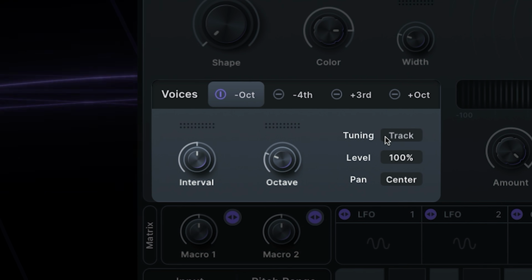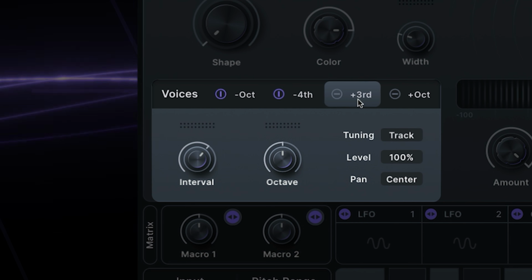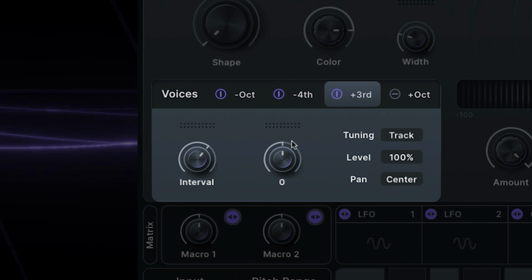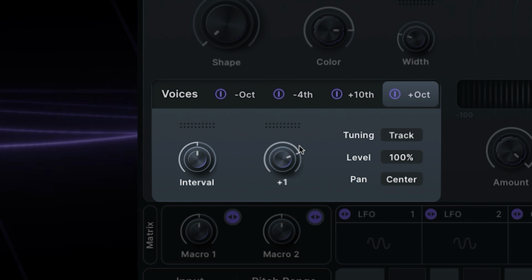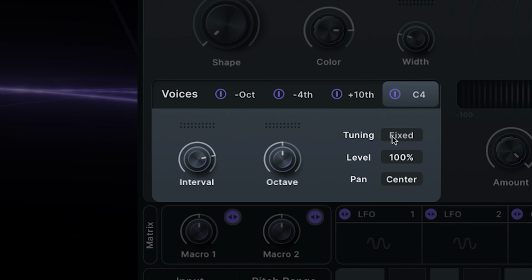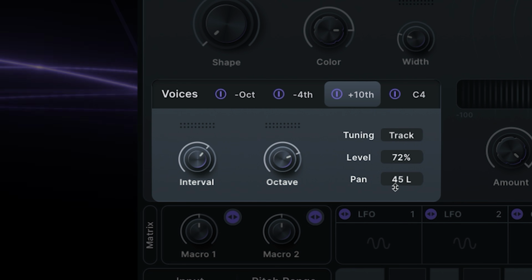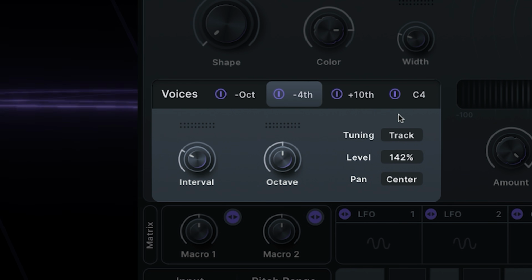Just below is the voice harmonization section, where you can create harmonies and layered textures directly inside Evoke. You can enable up to 4 voices, each with its own interval and octave shift, and choose whether they follow the scale or lock to a fixed tuning. Each voice also has level and pan controls, so you can balance and spread them in the stereo field. Together, this makes it easy to build harmonies, wide layers, or even full vocal ensembles from a single input.